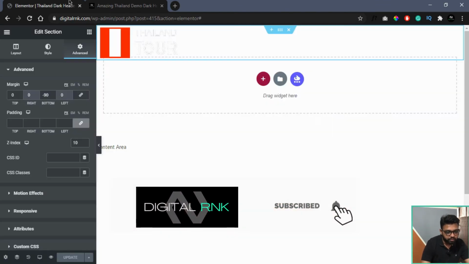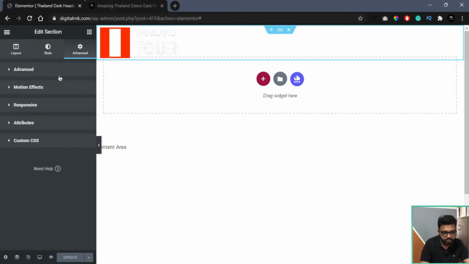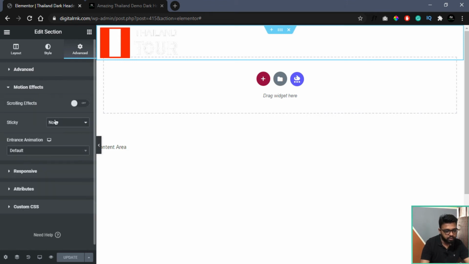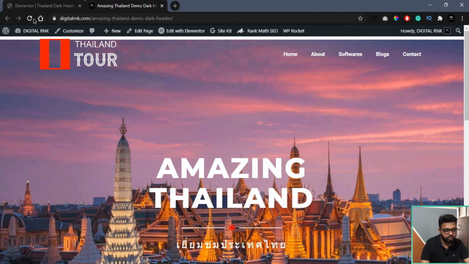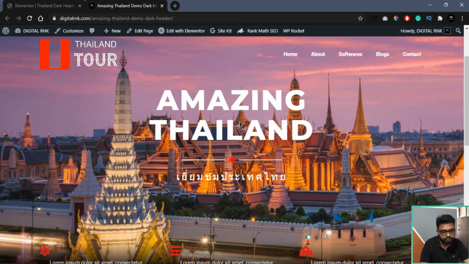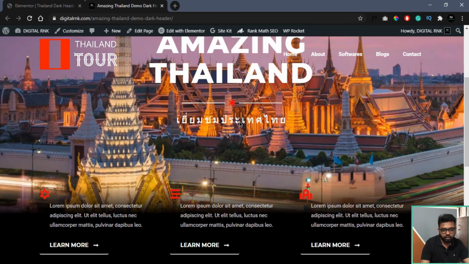Alright, now the first step to make it sticky is just select the main section and go to advanced and scroll down, select the motion effect and then toggle on the sticky option and put that on top. Update again and go back to the page and click refresh. See, now it's sticky. Awesome, right?